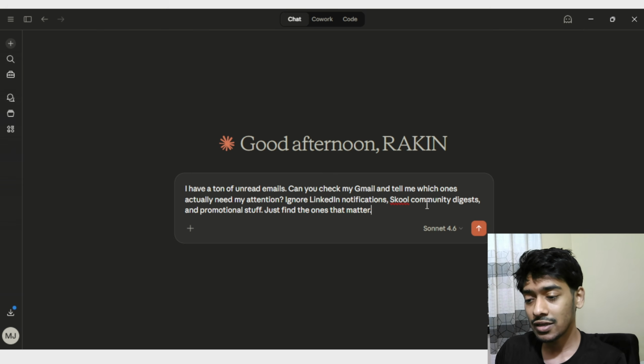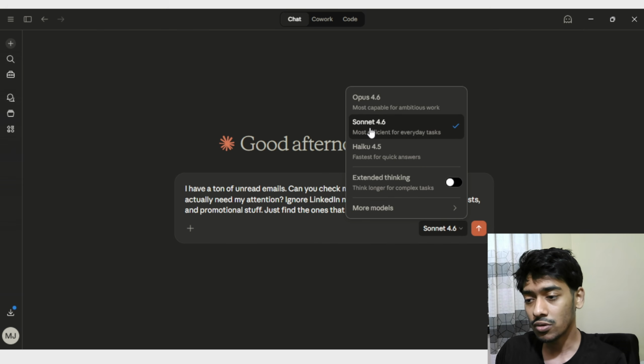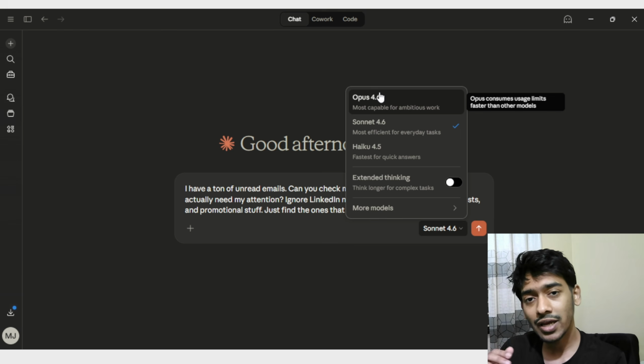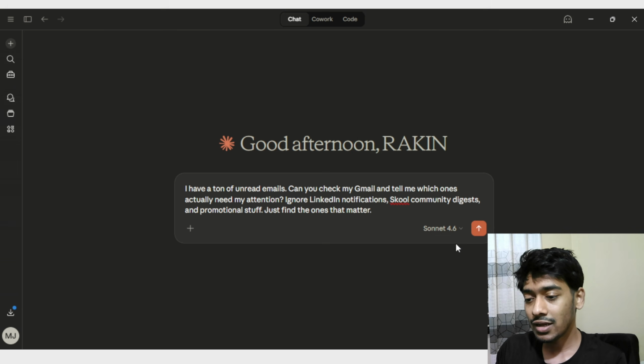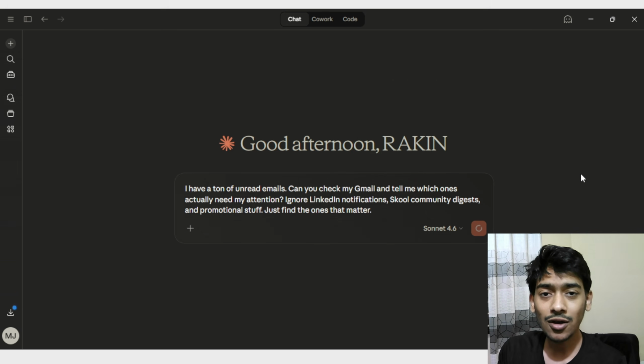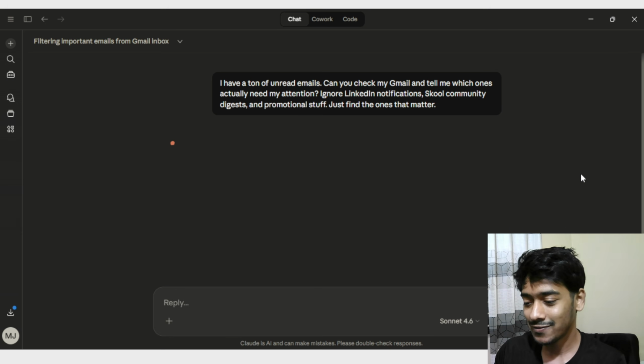And after that, in here, if you want, you can choose the model which one you really like. In this case, I'm using the default one, Sonnet 4.6. If you want very complex work done, then you can choose Opus 4.6. But remember that if you choose Opus 4.6, it will cost you more credits. And then I'll just go with send. So right now, let's see the magic in here.